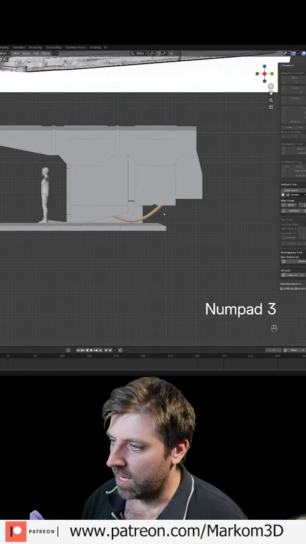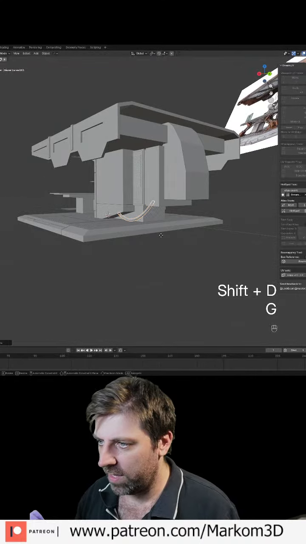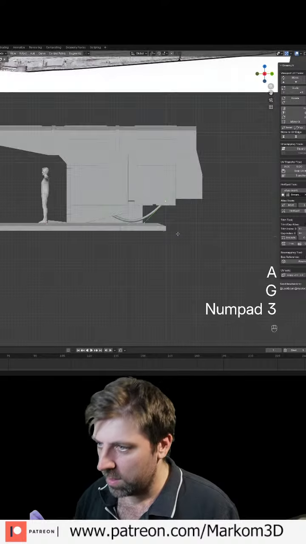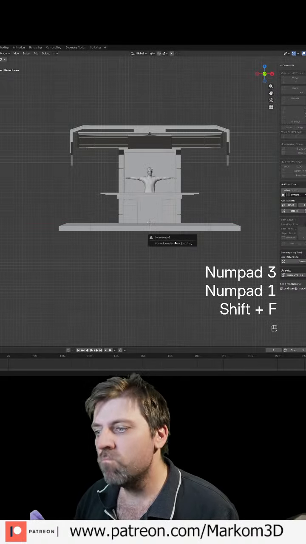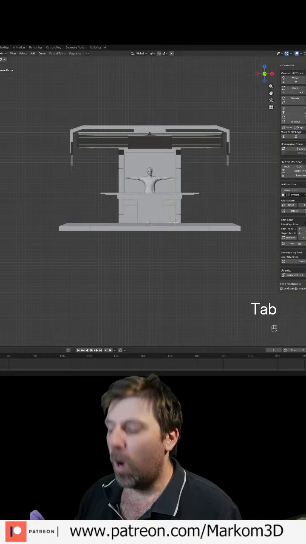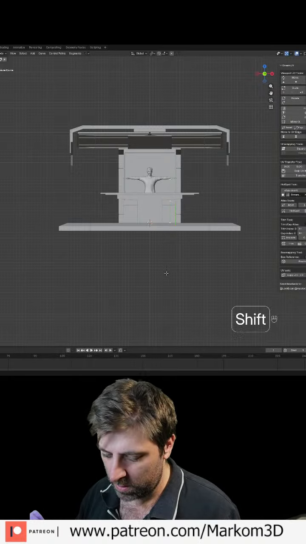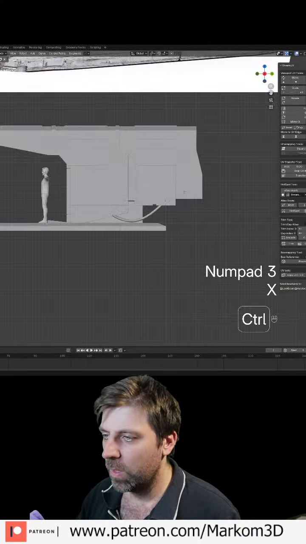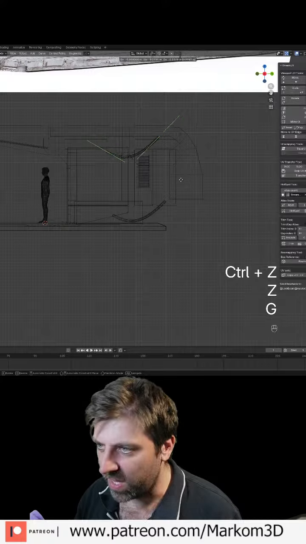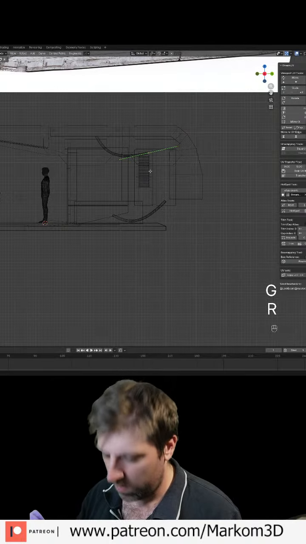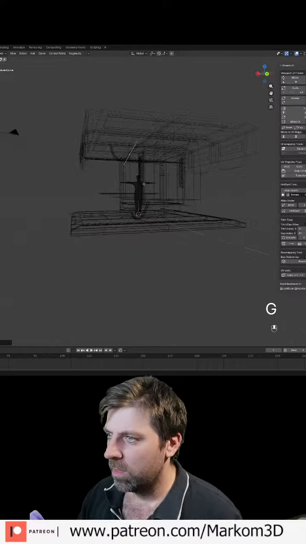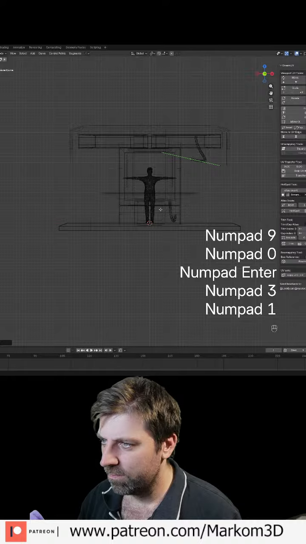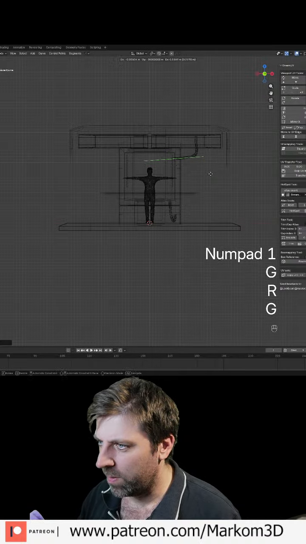Nice. And then we can start duplicating some of these big ones. Forward. Shift D. Oh my goodness, you fat fingers. Let's now rotate Z 90. And that can come into there or something.